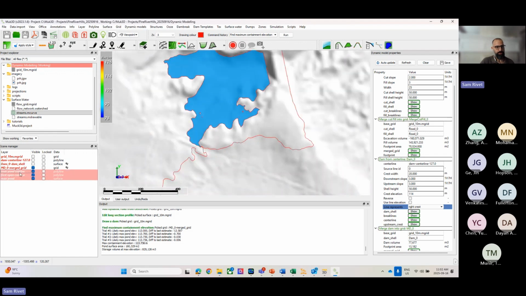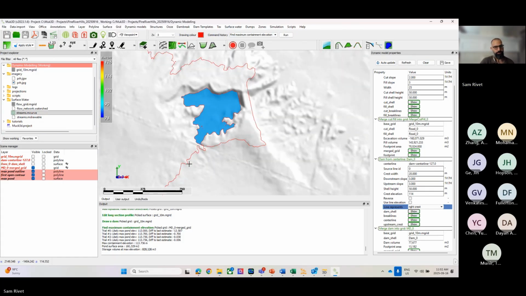All right, we don't need these max pond layers anymore, so I'm going to unload this. Well, one thing I'm going to note here is the maximum storage volume, 830,000 cubes. So no matter what I do, I really can only store 830,000 cubes in this area, unless I start reinforcing material here and here to build containment up throughout.